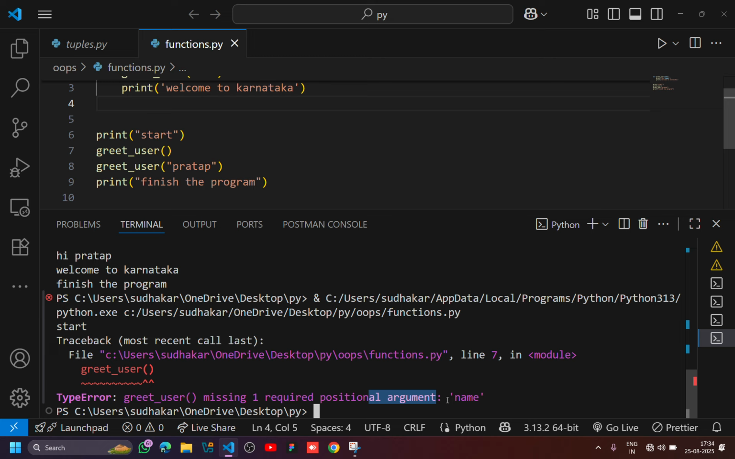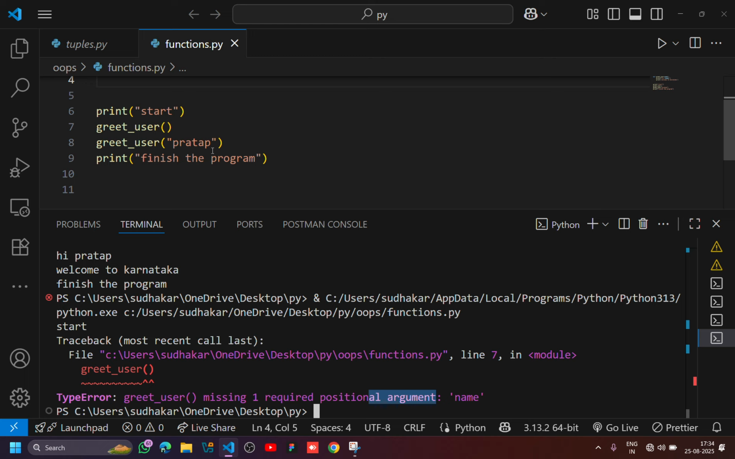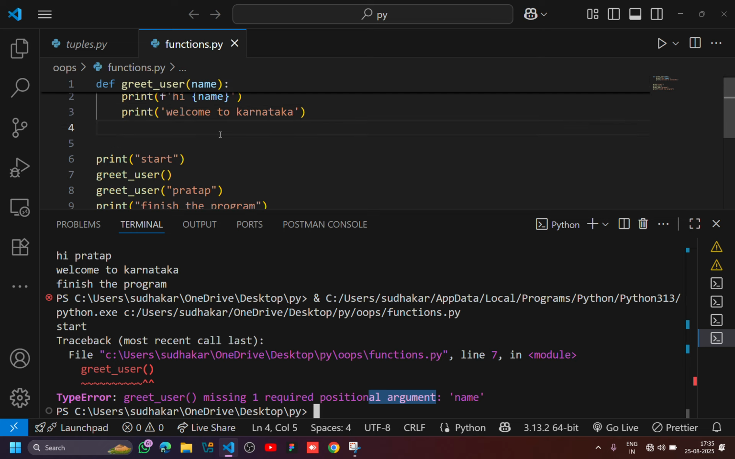Positional argument. See, an argument in programming is a value that we can supply to the function. So let's go back to this example. Pratap is the argument that we pass to the parameter name, right? A lot of programmers don't know the difference between parameter and argument. So those people think parameter and arguments are the same. Those are not the same, guys.